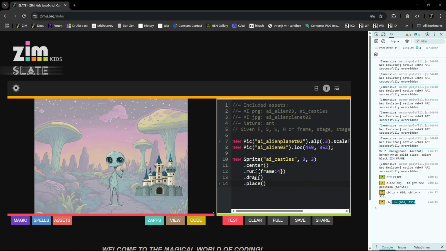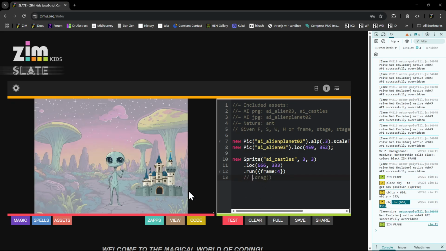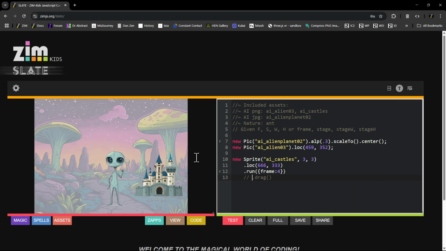That must be magical. So instead of centering, I'm going to loc the castle. Oops, I loc'd it twice. I'm going to loc the castle at 666333. I won't bother placing it anymore. I don't really need to drag it anymore. I'll comment it out. There's the castle located. Do you like that? Okay, so we've got our castle. Can't drag it. We've got our alien.